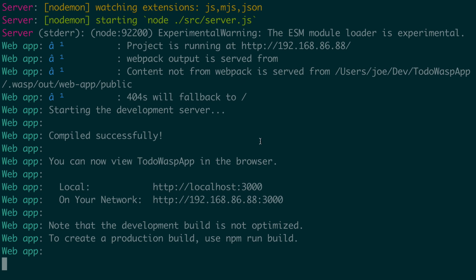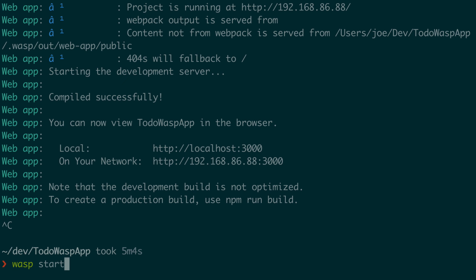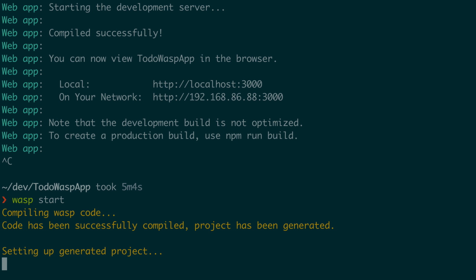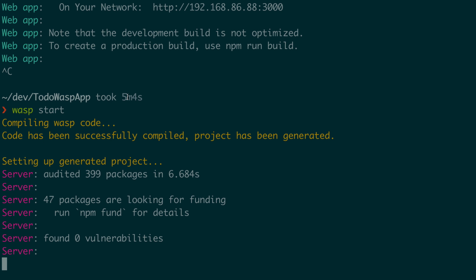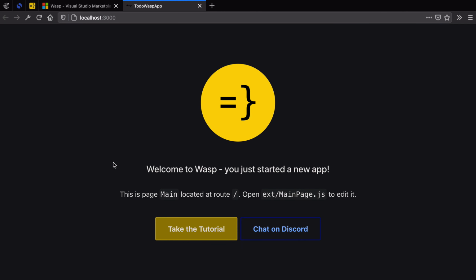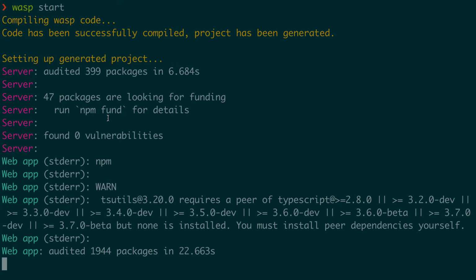Cool. So again, I wanted to test it out. So we'll kill that and we'll start it back up and see how long it takes. Okay, so it took 5 minutes and 4 seconds. So it audits your packages when it starts up again. Nice. Okay. Actually, we should probably install that.